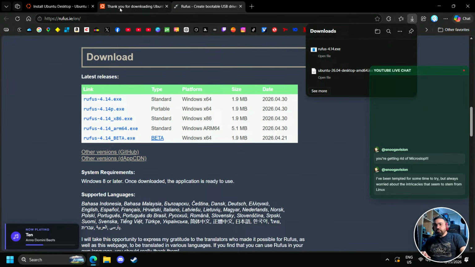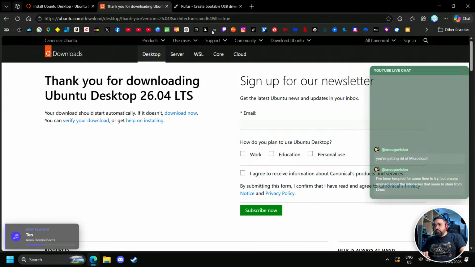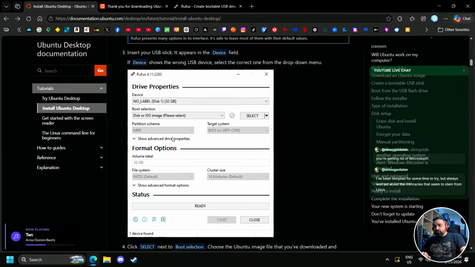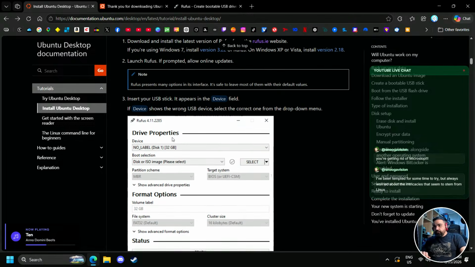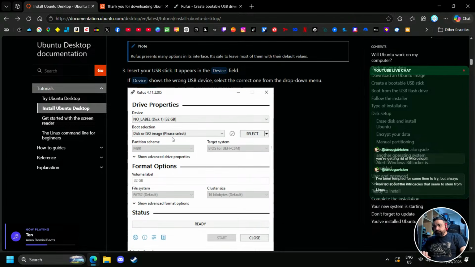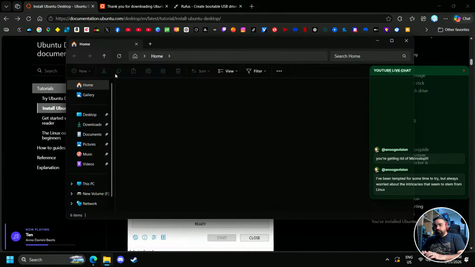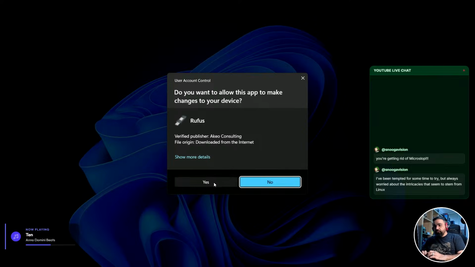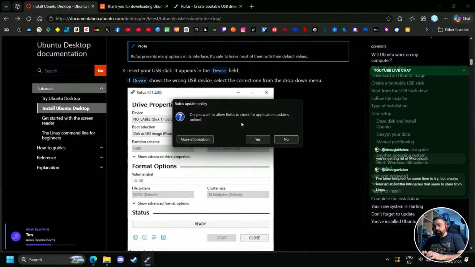Anyway, I got Rufus. Alright. Now launch Rufus. Insert your USB stick. Alright, let's do that. Downloads. Oh, that's desktop. Yeah. Alright, Rufus. Let's run Rufus. Hopefully we don't get roofied.